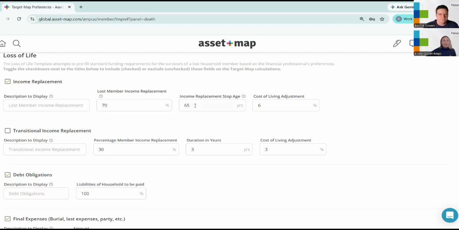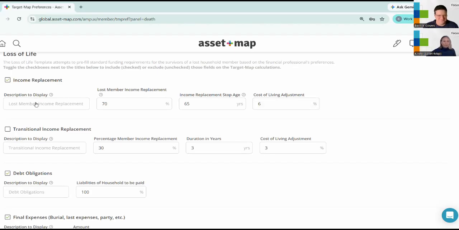And you can set that income replacement stop age. So what is that protection period in loss of life? If I want to protect till 60 or 65 or 70 or 90, I can go ahead and put that age in here. And then what do I want it to increase by? So I can set the inflation. If you want to use 5 for inflation, you can. Or if you want to use 6, you can update that here.